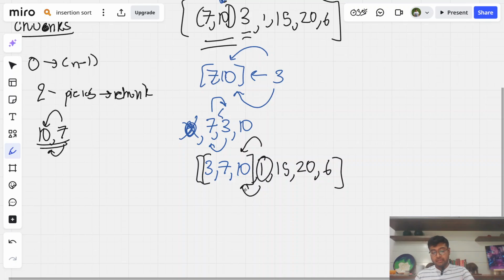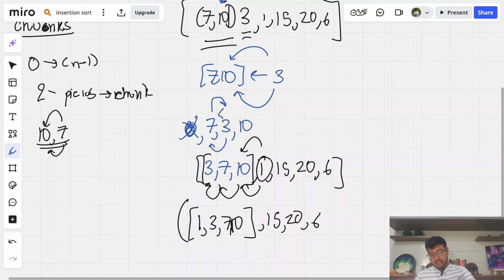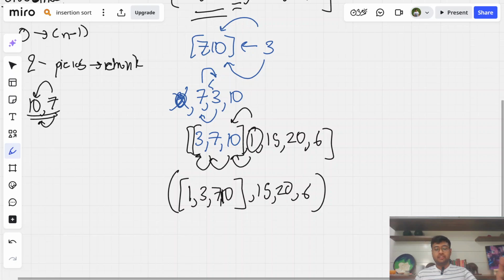Then it will be compared with 7. 1 is also less than it, so it has to be swapped. Then it will again be compared with 3. As long as 1 is smaller than the element before it, it will keep on getting swapped with that element till it reaches the correct position. So in the end it would look something like 1, 3, 7, 10. That's our new chunk. Then 15, 20 and 6. That's how all the elements are placed.